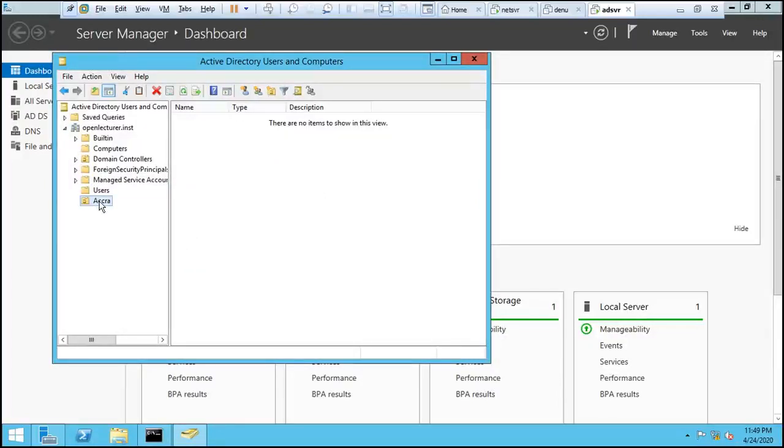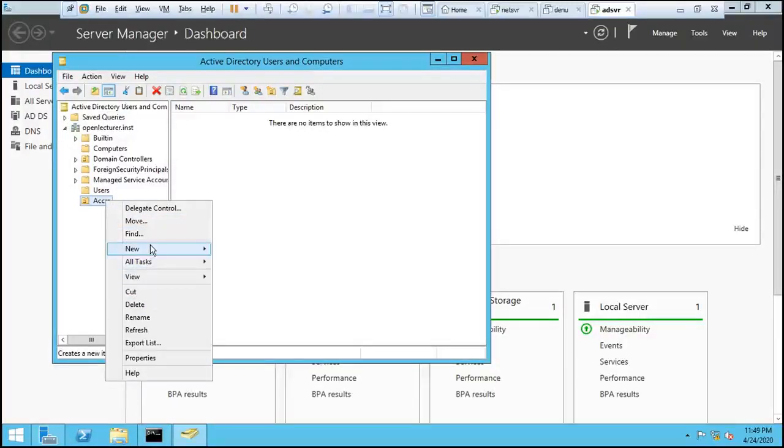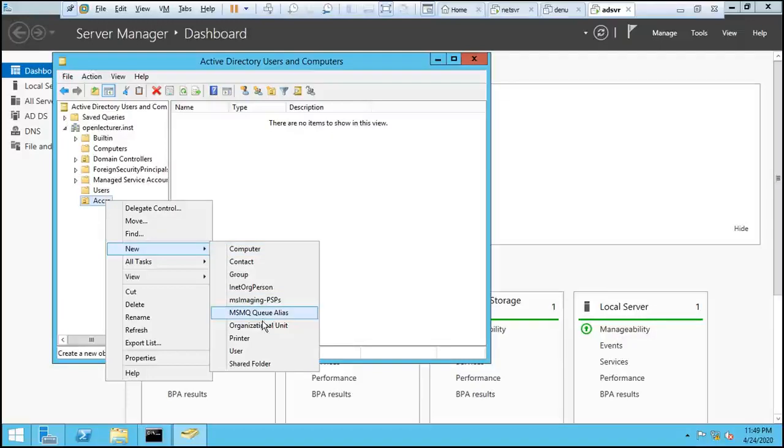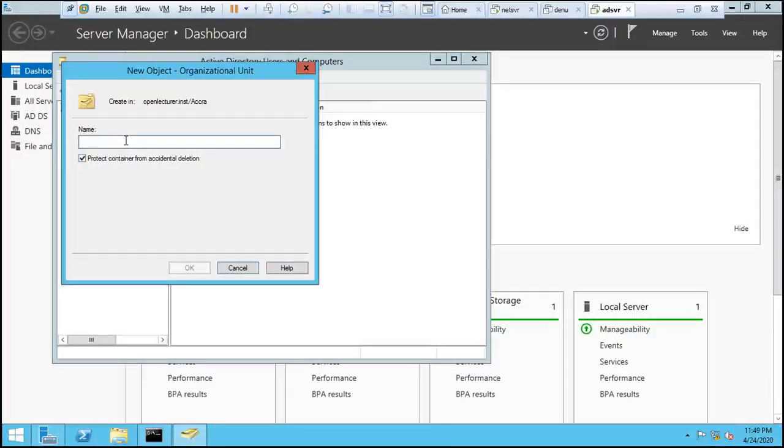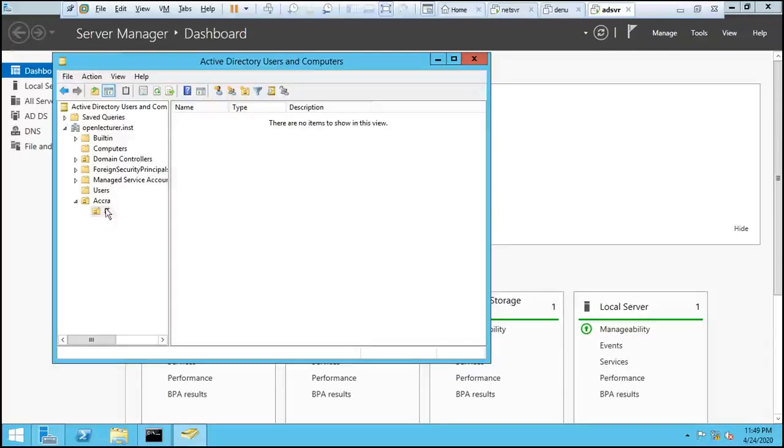So okay, now we do have units. I want to create another organization unit as well, that's going to represent departments under the Accra branch. I'm going to create the IT units. So there's IT units. You can also have finance units, HR units, production units, what have you. We're just trying to organize our domain controller very, very well, in an organized structure.